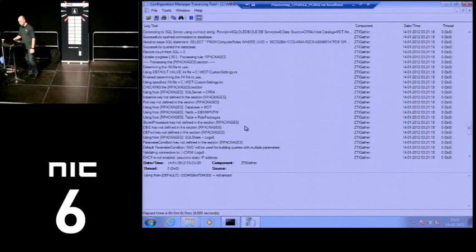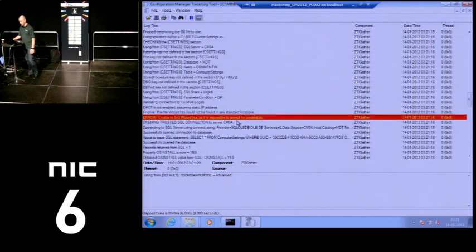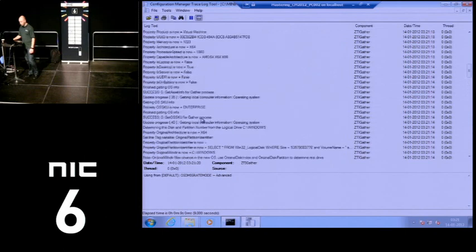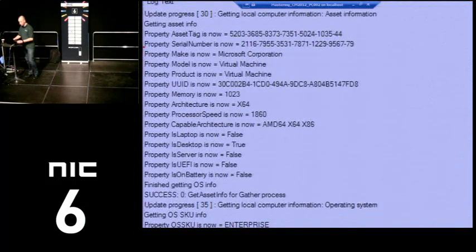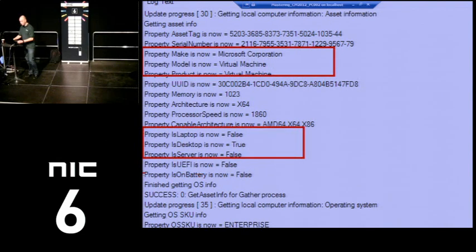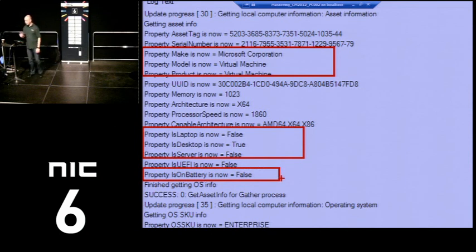What applications should it get? What names should it get? What properties do I have available to me? What kind of hardware is this? Is it a laptop, desktop, or server? Is it running on battery? All these things that I can use to do dynamic deployments is available to me right here.